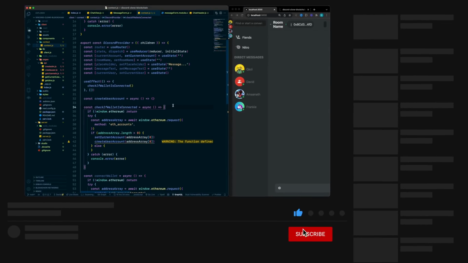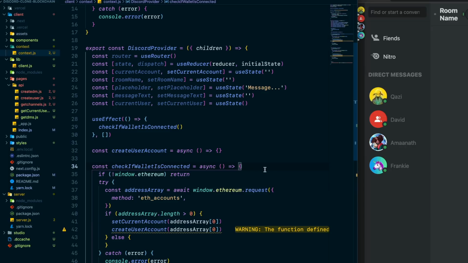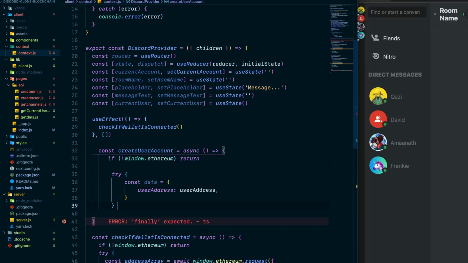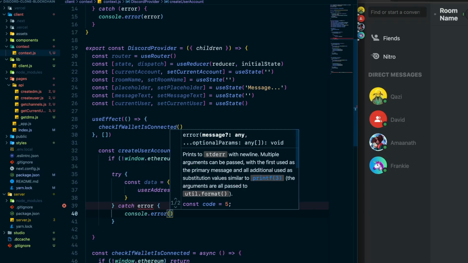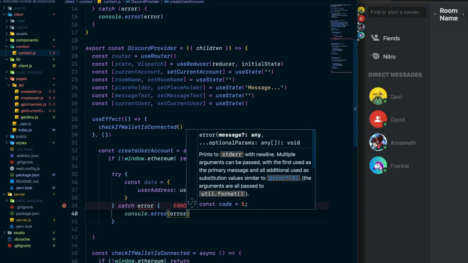So I'm going to be hopping back over to context.js and let's go finish out our create user function. In my create user function, if I'm not logged in, I'm going to set the edge case right there. If that doesn't exist, we're just going to return. After that, I'm going to set up this try catch, right? And if the promise is successful, we're going to set the user address to be the user address that we have.